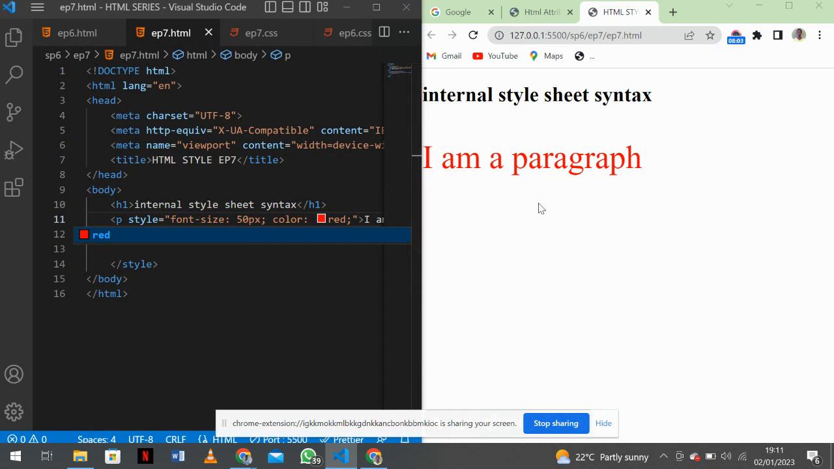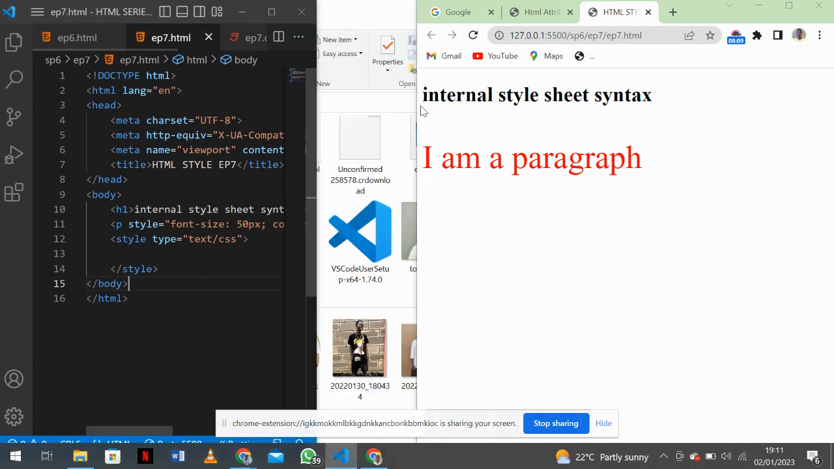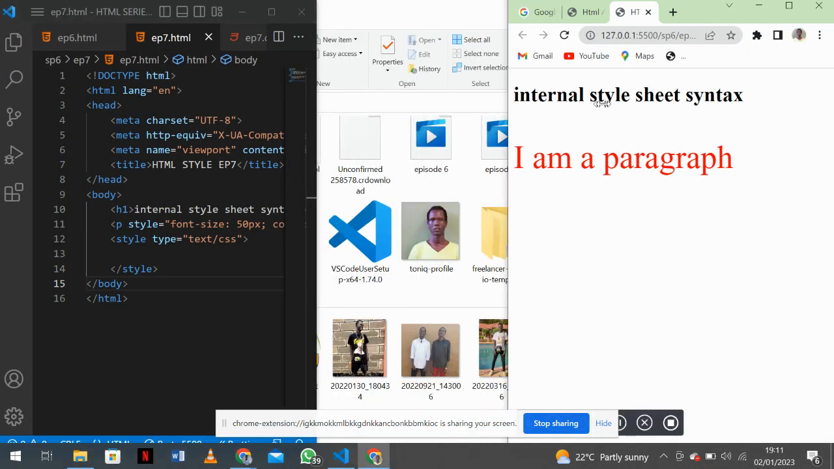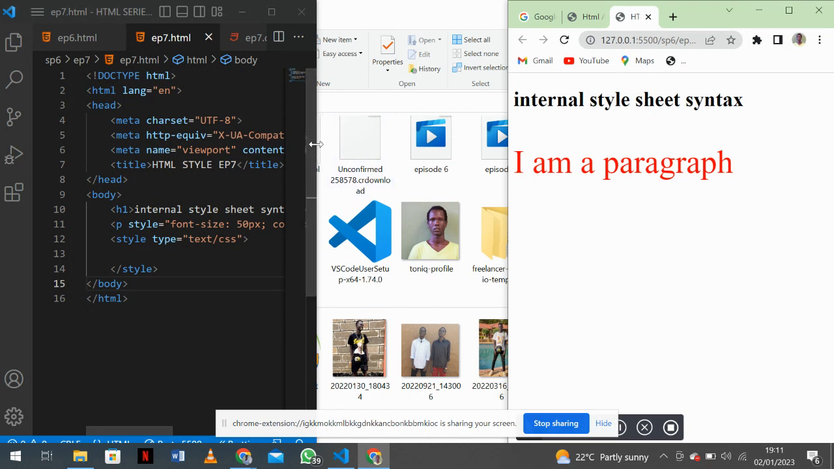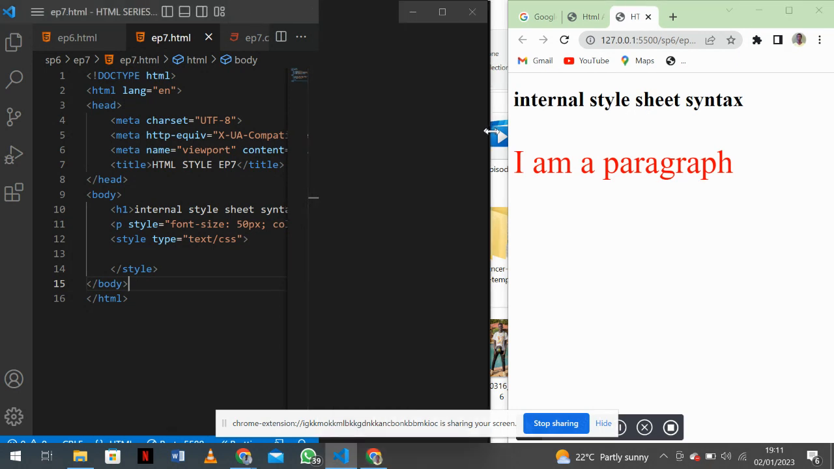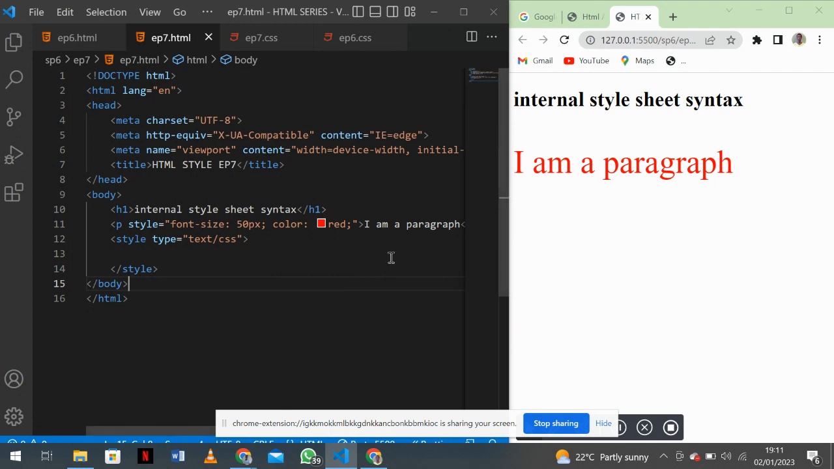Still look the same, right? That's how we call it internal styling. Now it seems like the screen is too small. Let me reduce that size. Give it this way. Now here, I want to change something.